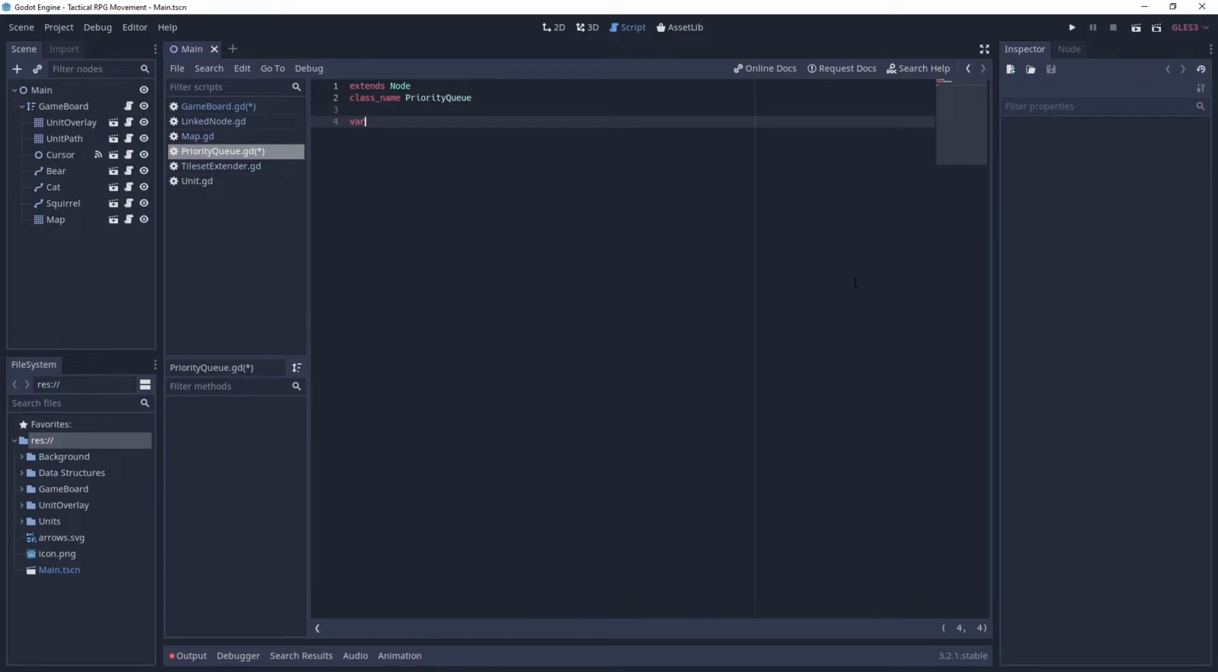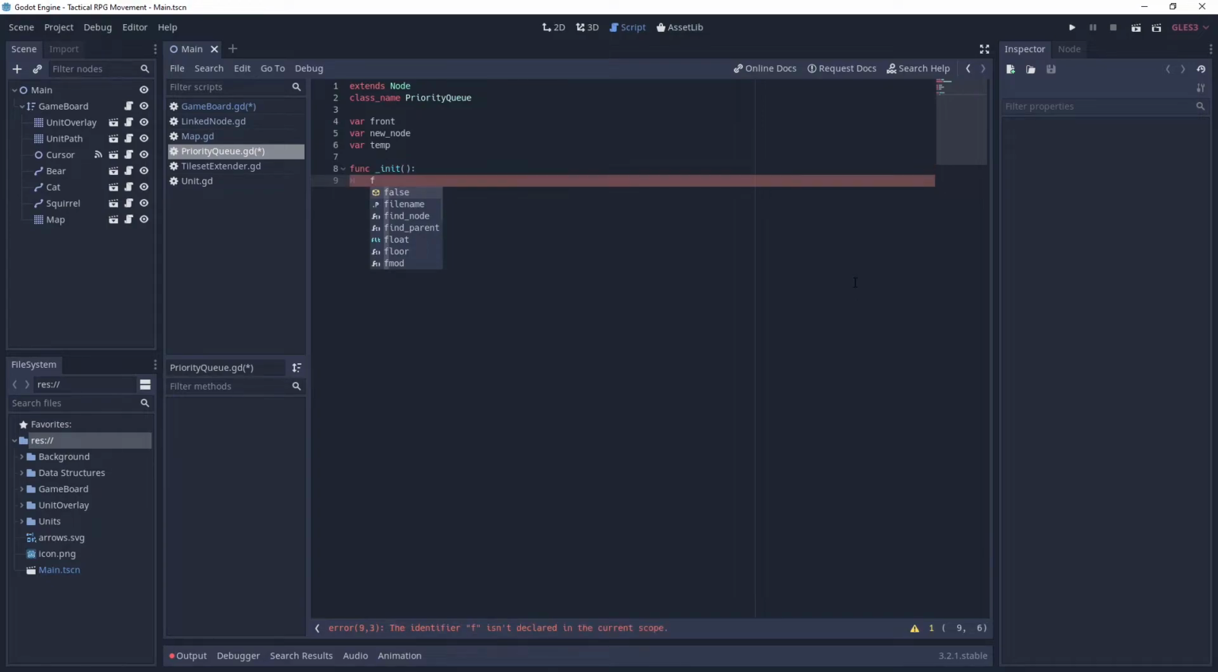So we're going to need a few variables here. Front. This is going to be the front node of our linked list. So this is what we're going to retrieve when we access this list. And then we're going to want new node and temp. These are just helper variables we're going to be using to perform the operations we need. And then we want an init function, like we did with the node. And for that, we're just going to make front equal null.